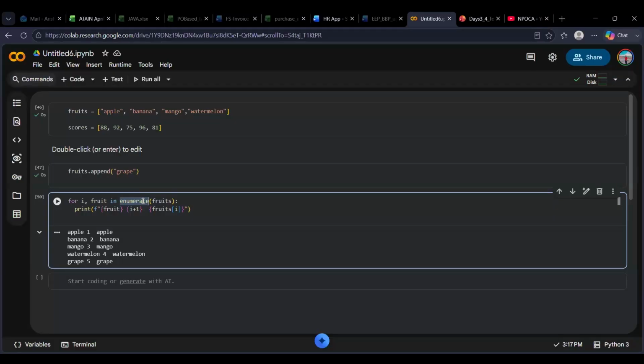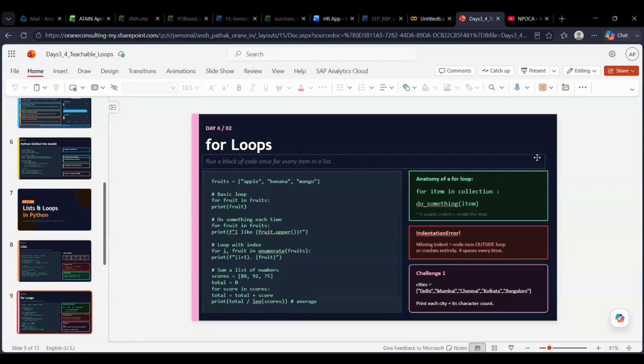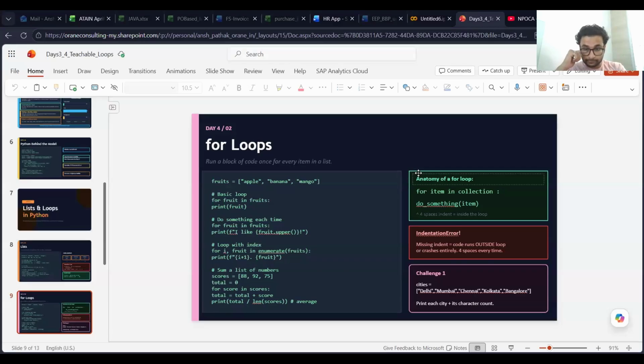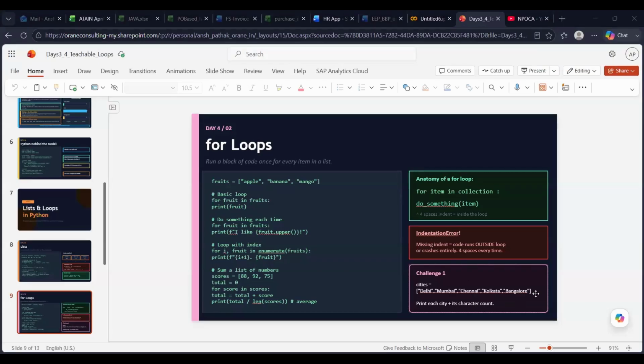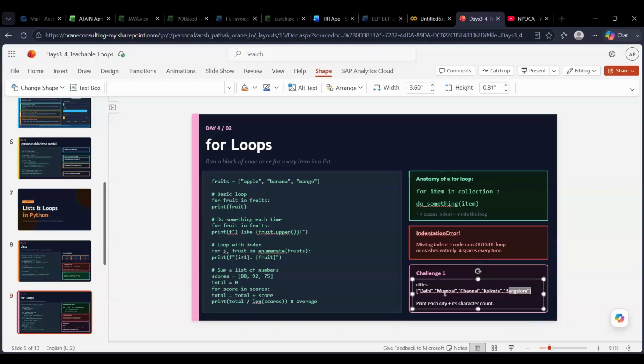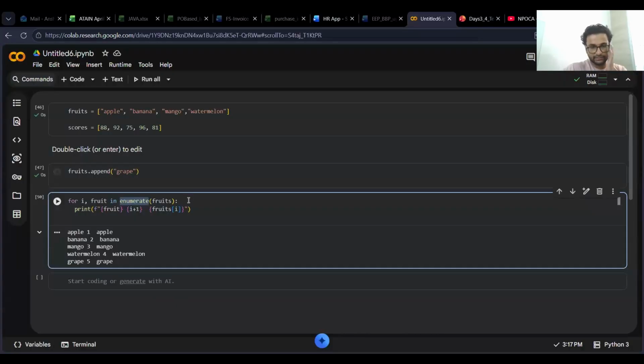Okay, sir. Excuse me, sir. Yes. Sir, in the for loop, when you wrote the code for fruit enumerate fruit, why did you add a colon at the end? Well, that's part of the syntax.